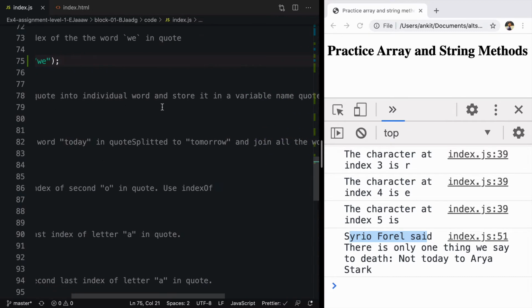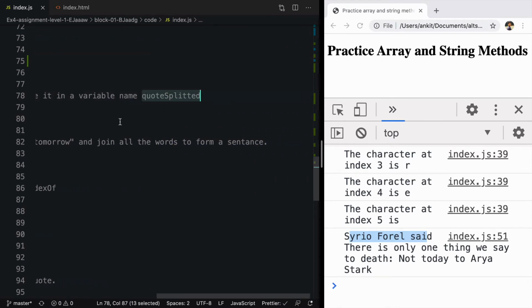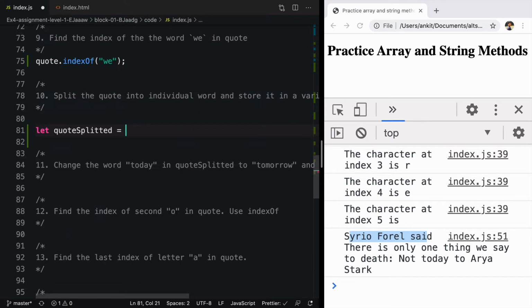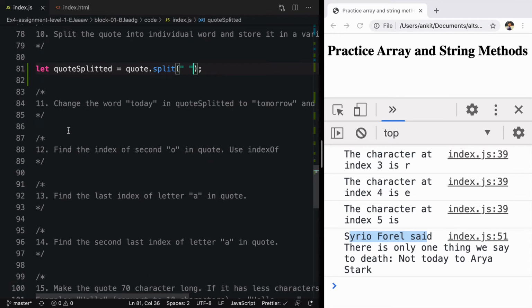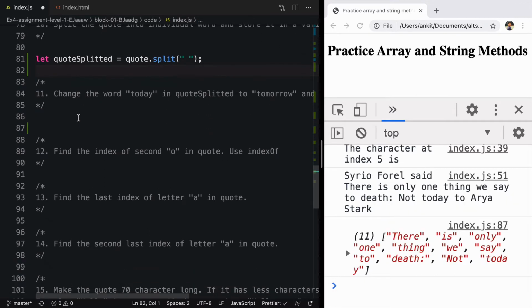Split the code into individual words and store them in a variable codeSplitted. So here we'll say let, and to split into words, we'll have to split it with space. Let's move on to the next one.